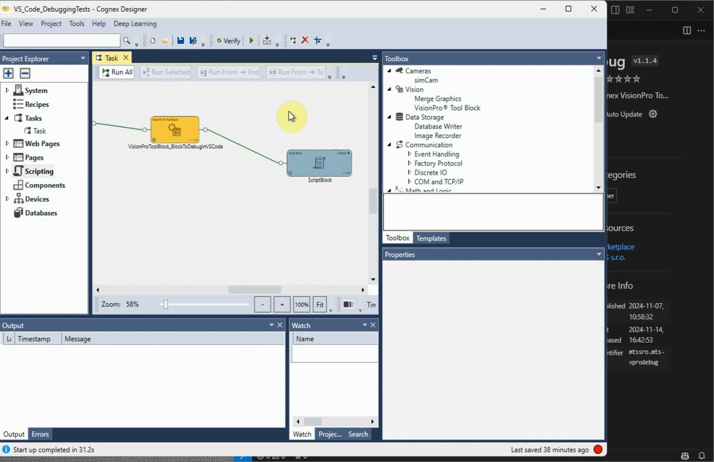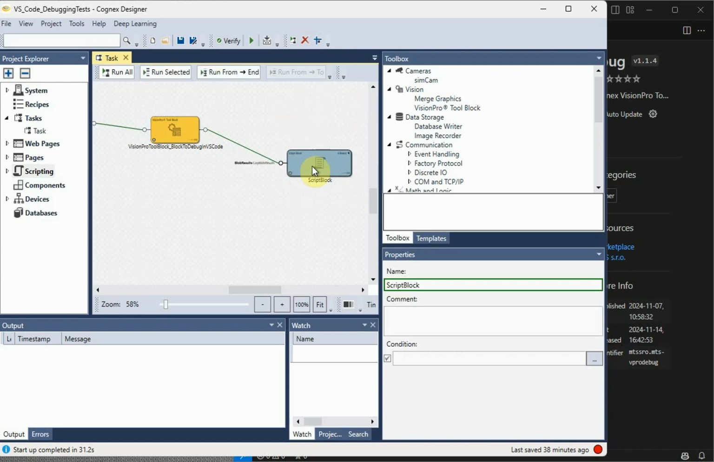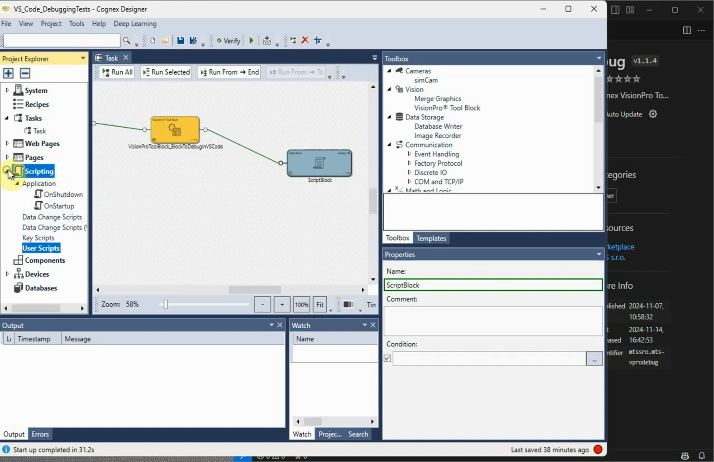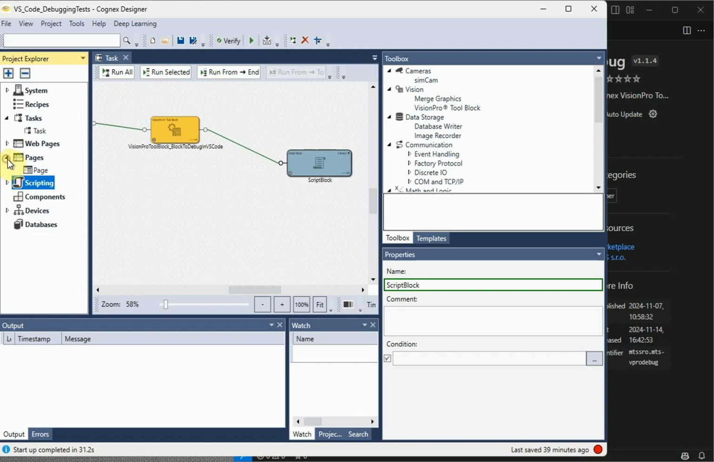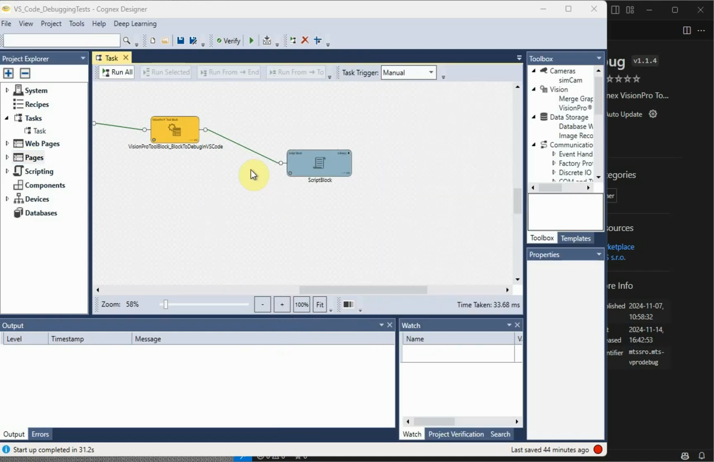In Designer, there are two main types of scripts, namely Designer and VisionPro scripts. For example, a script block in a task, or some scripts in the scripting section, where there is on startup, on shutdown, key scripts, data change scripts, user scripts, also when we receive or send data from external devices, but also events from the graphical interface, such as on click. And everything related to the Designer and scripting in the Designer, except the expression builder in the graphical interface. That's a different chapter.